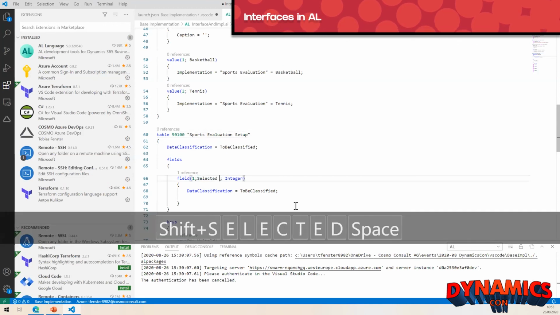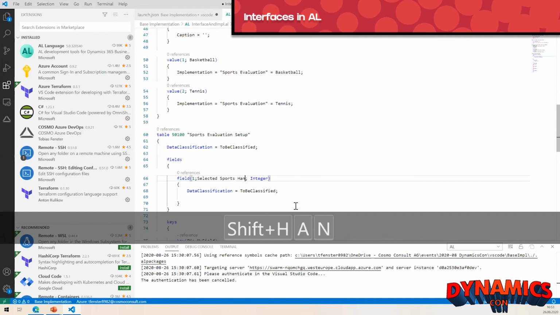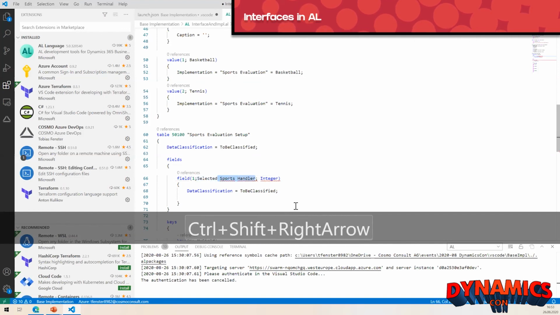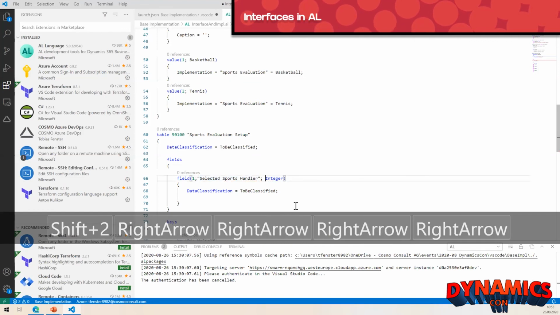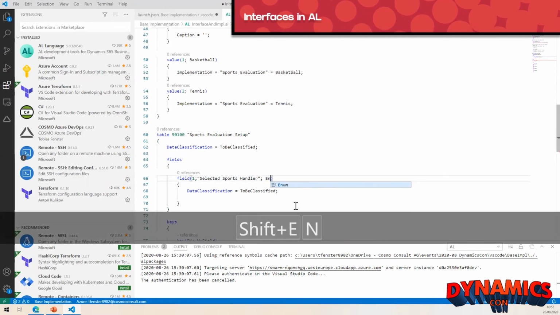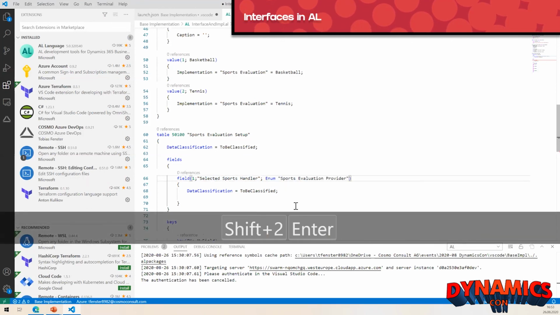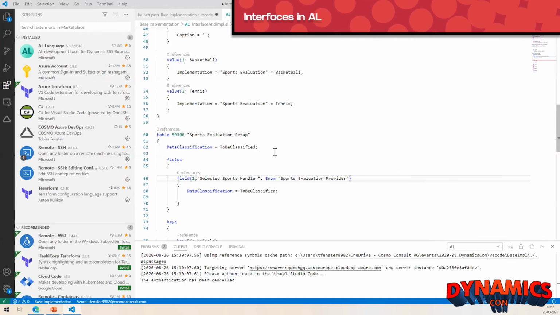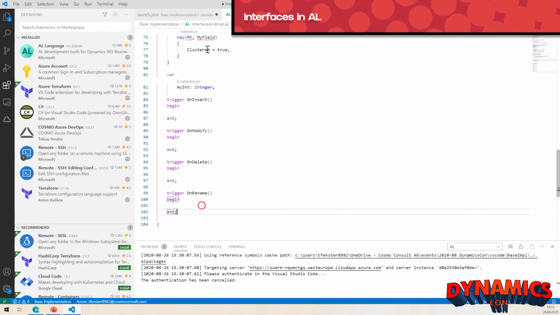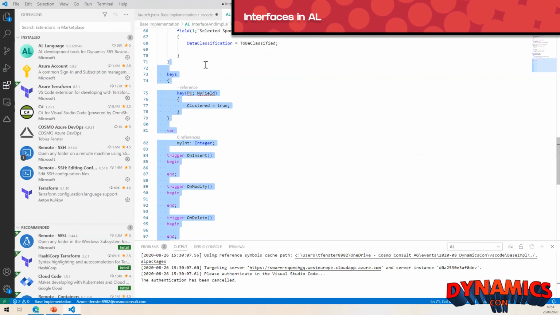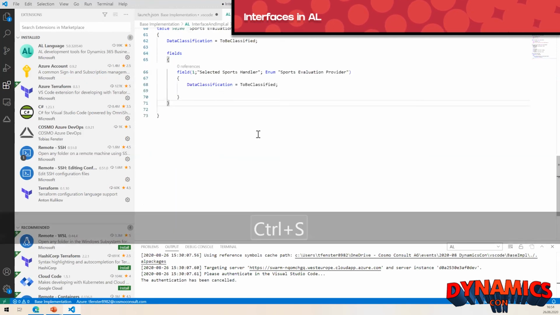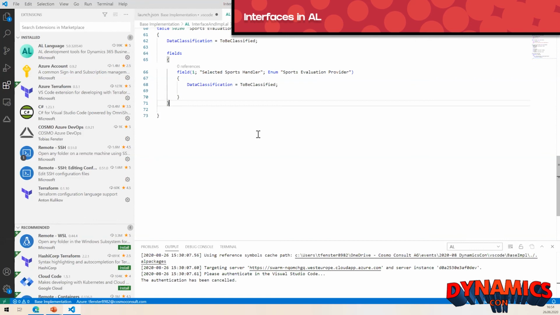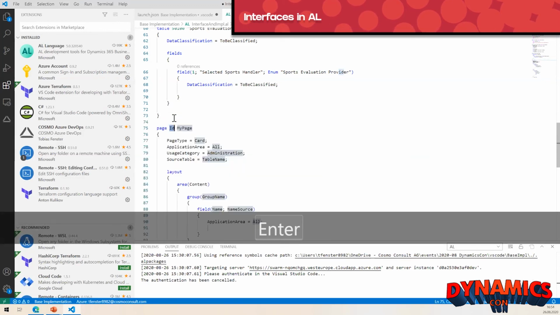That one is our selected sports handler. I need to put it in quotes. And this is of the type of the enum. So now we have the one that is selected. We don't need anything else that's in here, so just get rid of it. So now we have a way to store in the database which of the different implementations that we have defined is currently selected. And then we need to have a page to make changes.